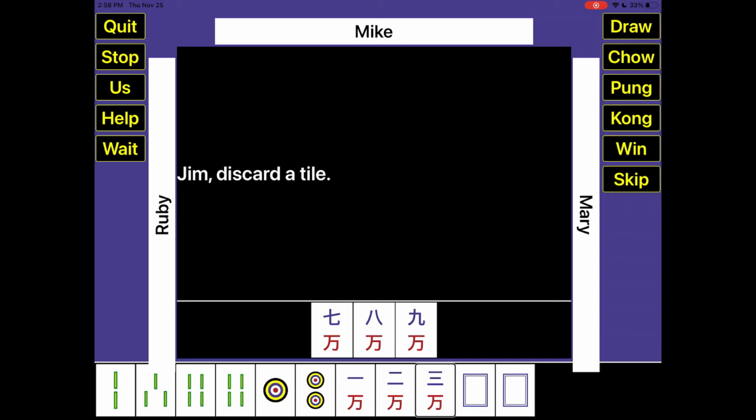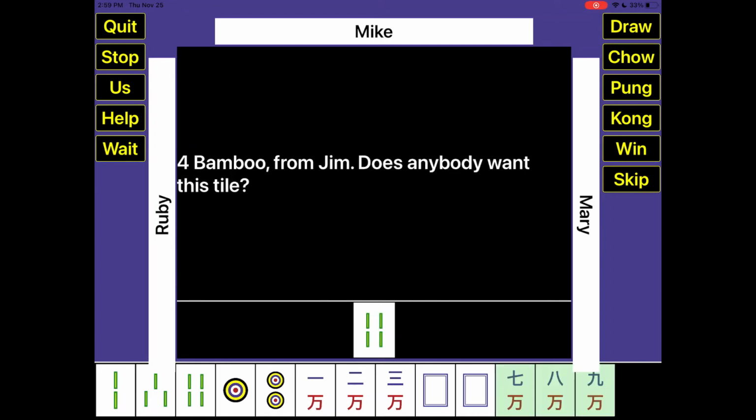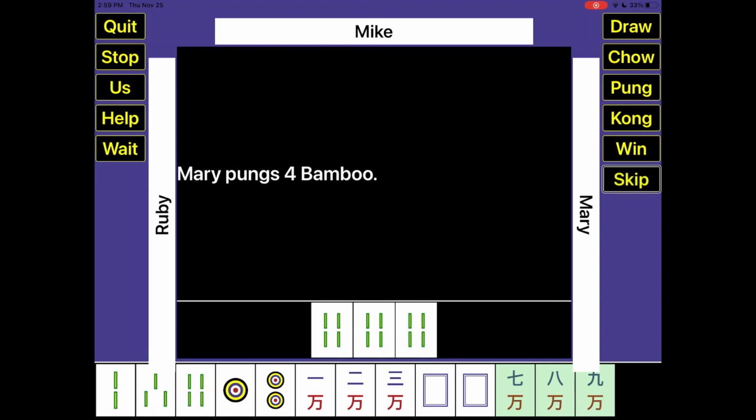We have 1 dot and 2 dot. So maybe we can get a 3 dot to form the 4th sequence. I will discard 4 bamboo. We do not need to keep it. 4 bamboo, from Jim. Does anybody want this tile? Okay, skip. Skip. Mary Pung's 4 bamboo.